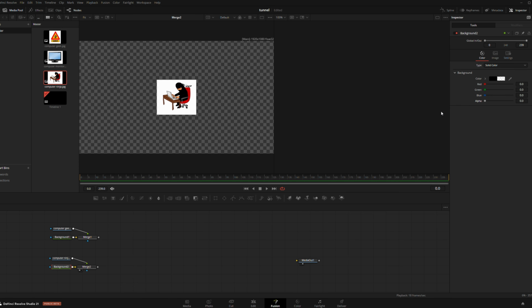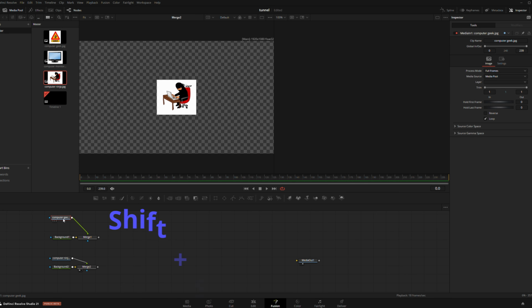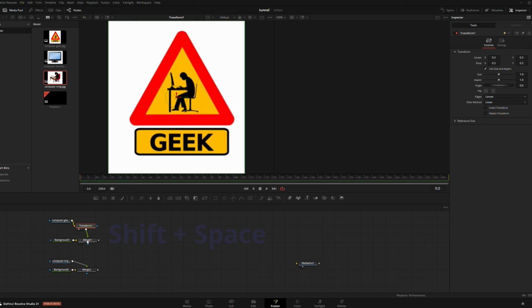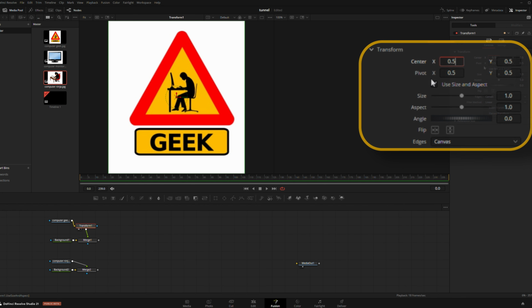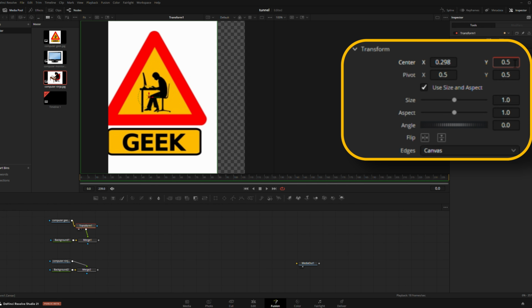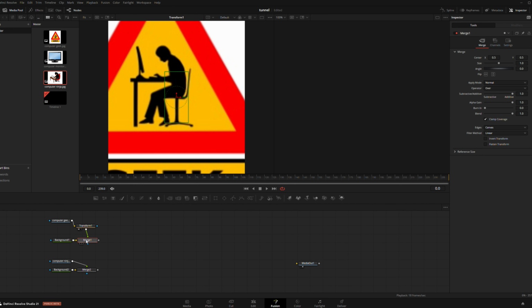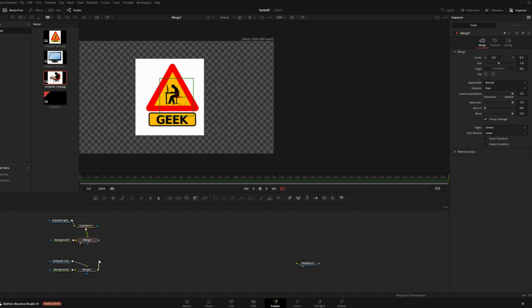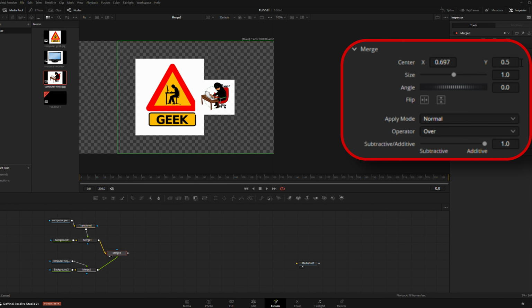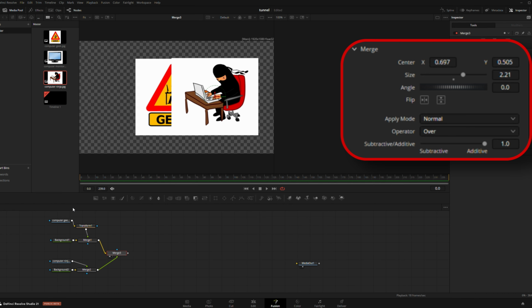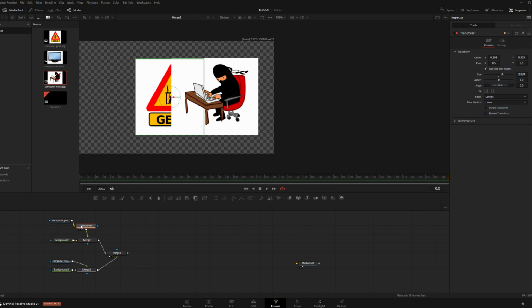Then for the first image, we'll add a transform node, and that will allow us to move it and size it up. When we go to merge these two images, we see that we can move and size up the other one as well. Then we can fine-tune with further adjustments.